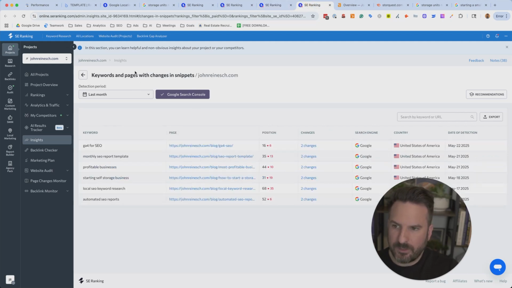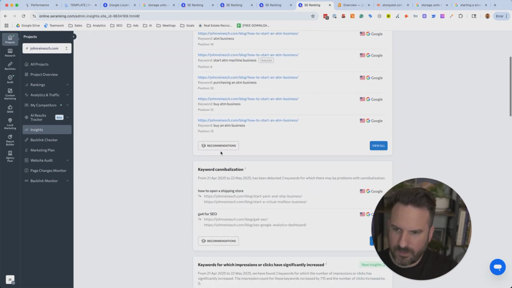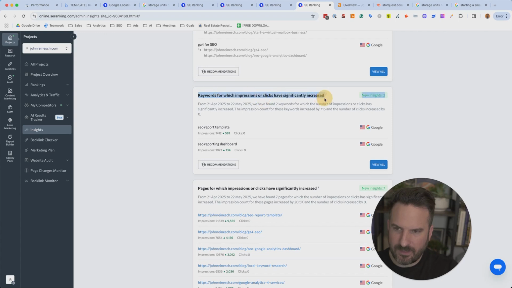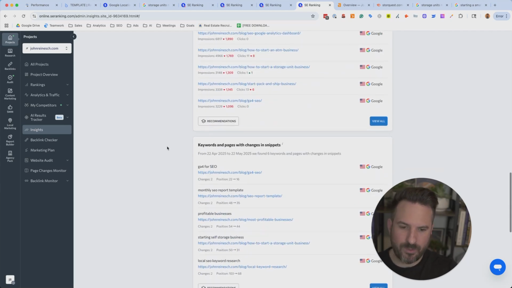If we look at this one, we can start to see the keyword and page combos here that have had some changes. If I go back, I could start to see some more reporting here. So yeah, here's the keyword cannibalization that we looked at. There's another insight here, keywords with impressions or clicks that have increased. So you can see here big increases in impressions, although I don't have many clicks, so I might want to dig into these because they are highly searched. So getting these extra insights are kind of nice just to quickly start coming up with ideas of what you can actually do.